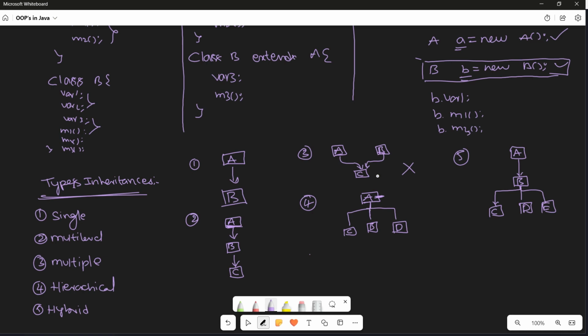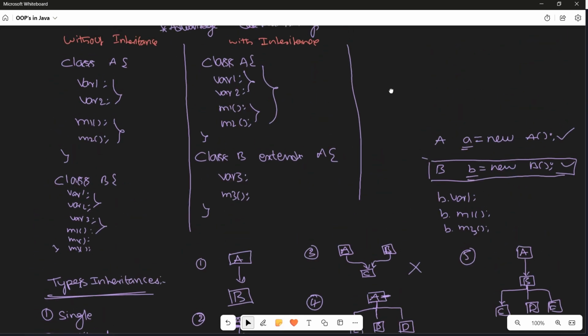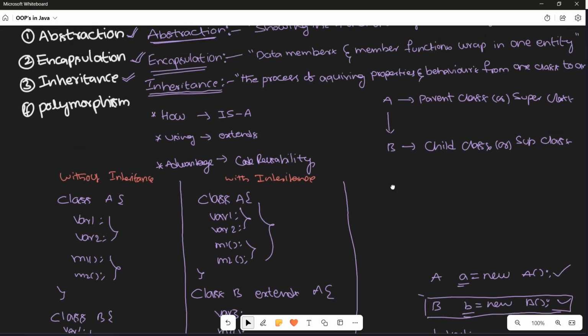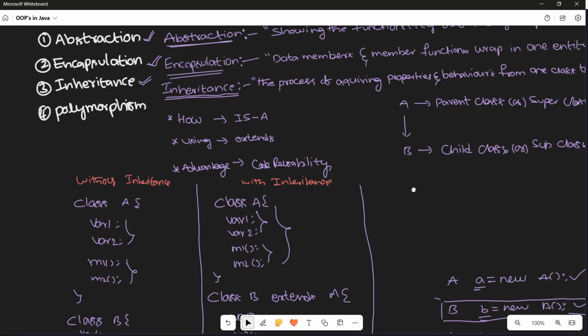Now let me write code for all these inheritance types, and show how we can achieve inheritance, what code reusability is, and how to use inheritance with the help of the extends keyword. I will write the code in STS4 and explain.